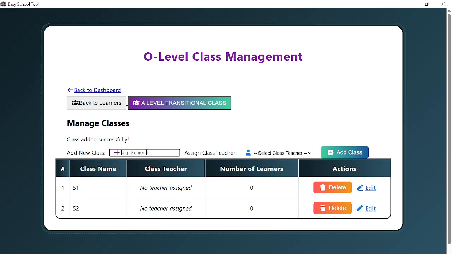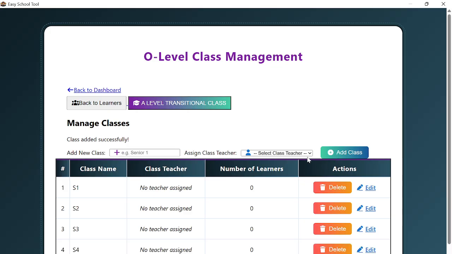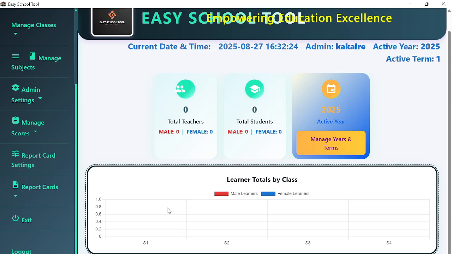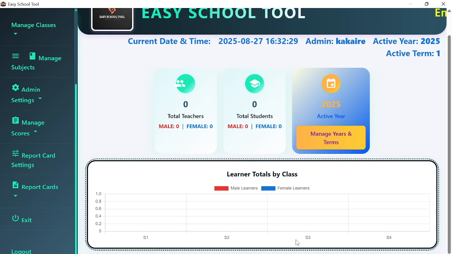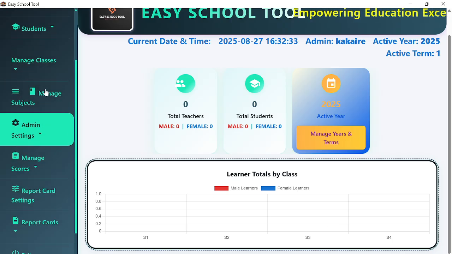That is it. We can now say S3, S4. I think those are the O-level classes we have. Back to the dashboard, you will see your classes already here. Your classes will display on the chart. This chart is going to display the number of learners per class. So currently it is showing you the available classes. That is O-level. So we can still go under manage classes.